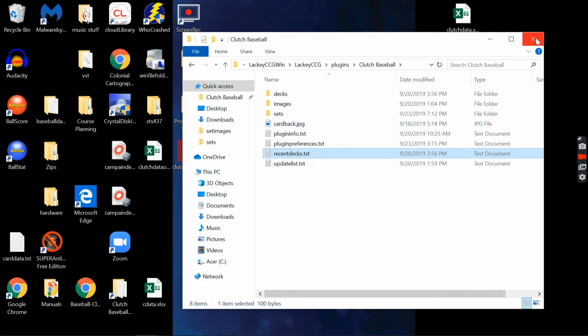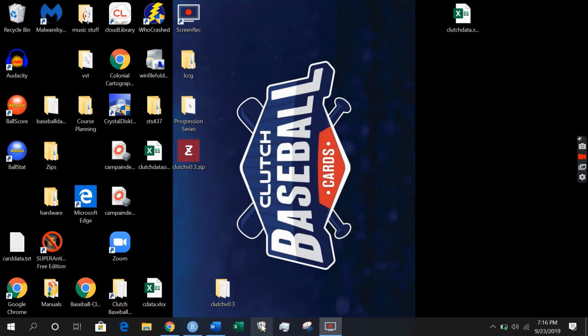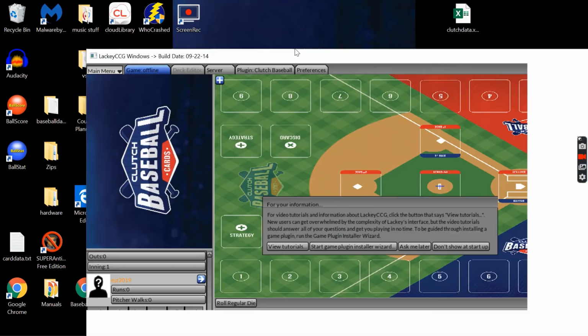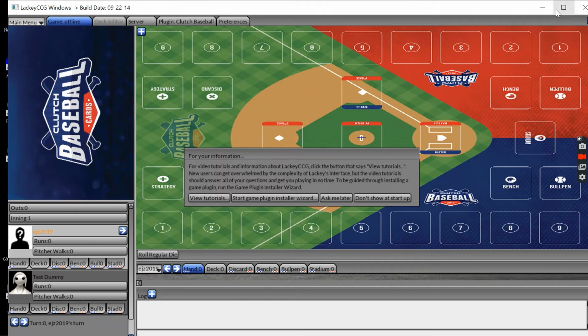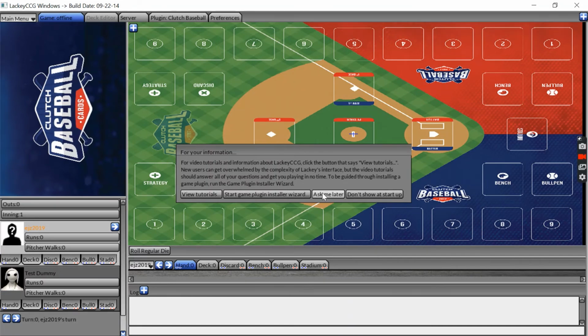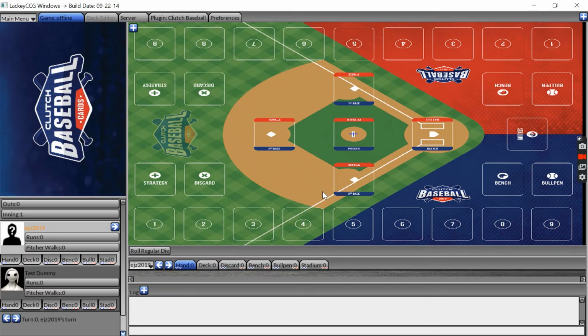You're going to want to launch LackeyCCG and try to get this thing up and running. I have it pinned to my tab, and yes, it talks to you. That's just a thing. It has a nice little tutorial if you want. It's not really a big deal. Don't use their internal plugin installer wizard. It can be kind of a mess right now.